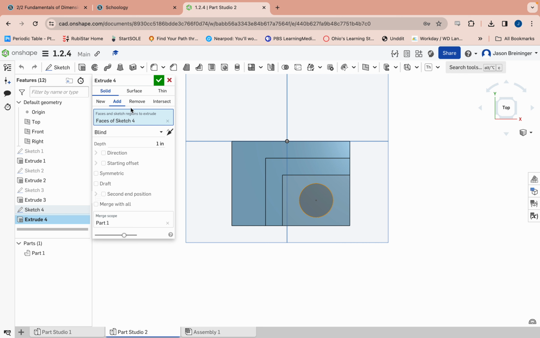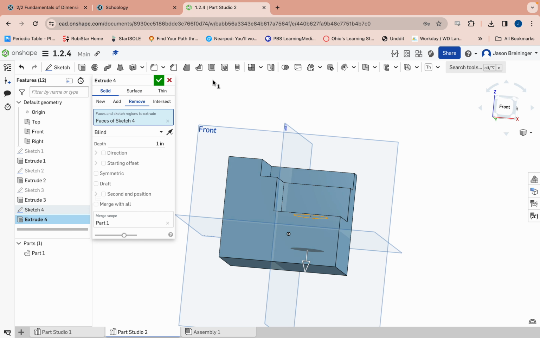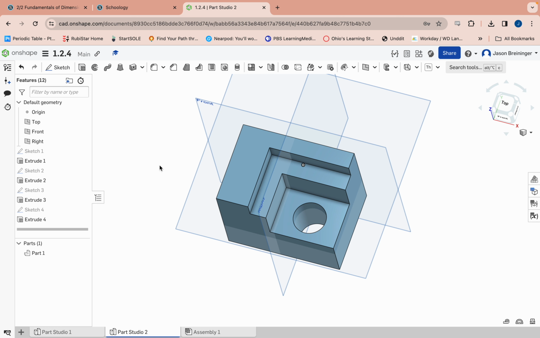Now I can extrude and remove and make my depth. See, it's not going through all the way. I can click and drag this arrow down. Boom. Done. And anyway, that's how you make this in Onshape.